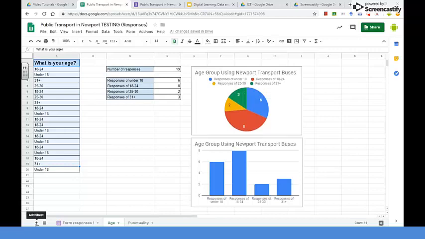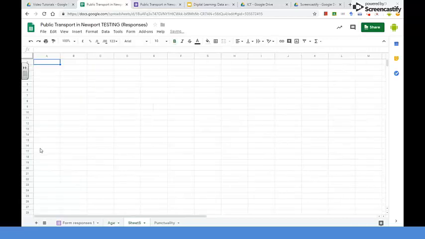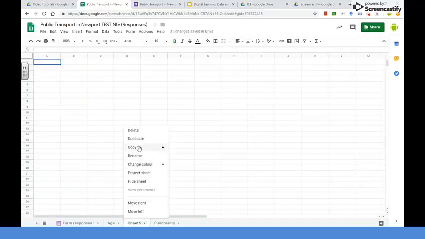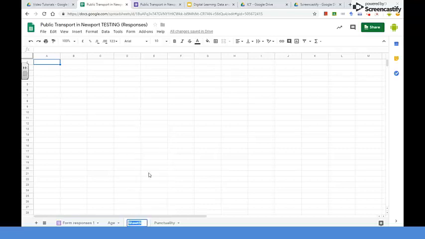You click the plus icon to add a new sheet. I'm going to right click and rename this "how often used", because I'm going to be looking at the how often public transport is used a week question. So now I've got this tab ready.